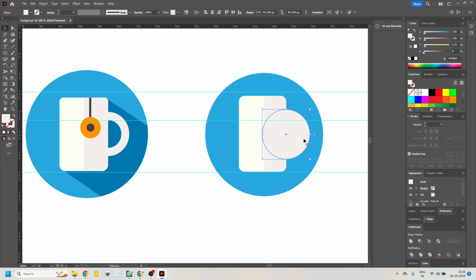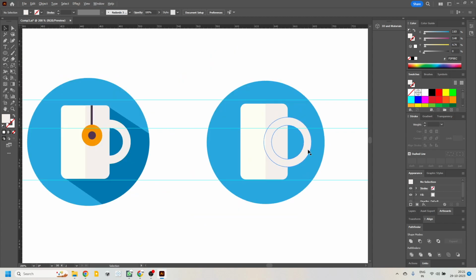So the circle is there. I'm going to say Control C, Control F to paste it on top. Reduce the size of it till I get the correct thickness, and then select both of them and simply use the shape mode to trim out that part, and then select this, say Control X, select this larger rectangle, and say Control B to paste it on the back. Easy, right?